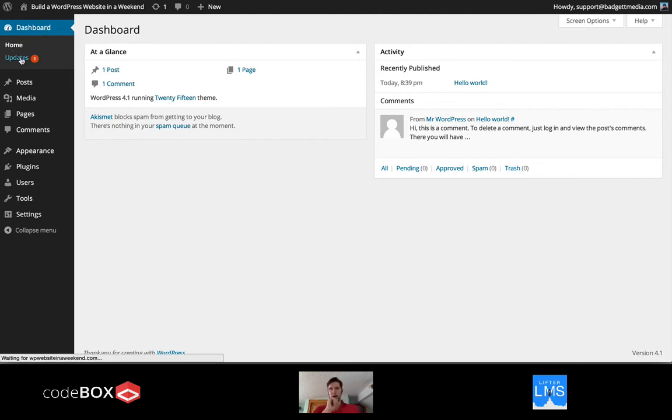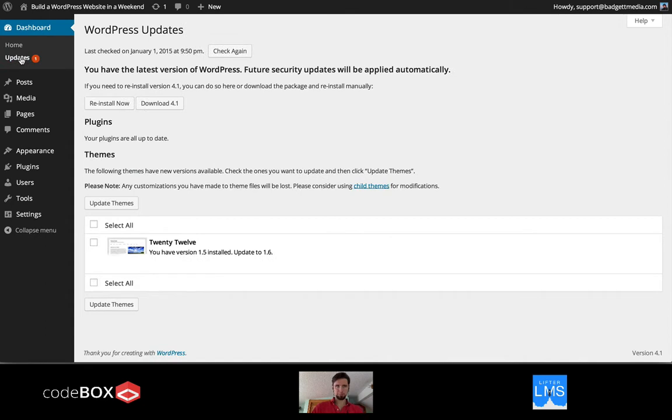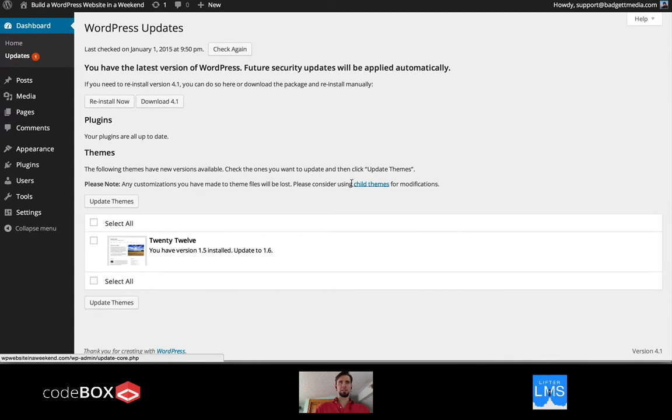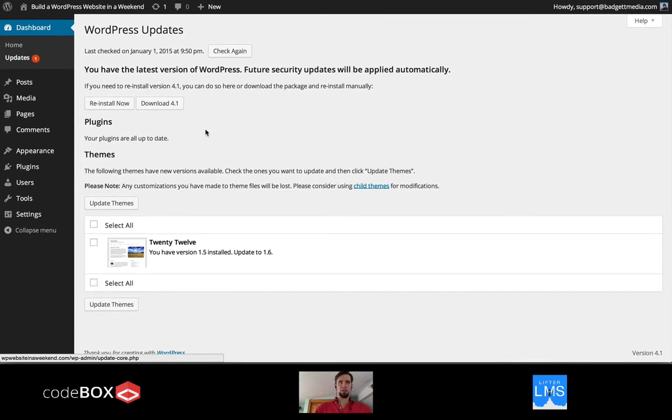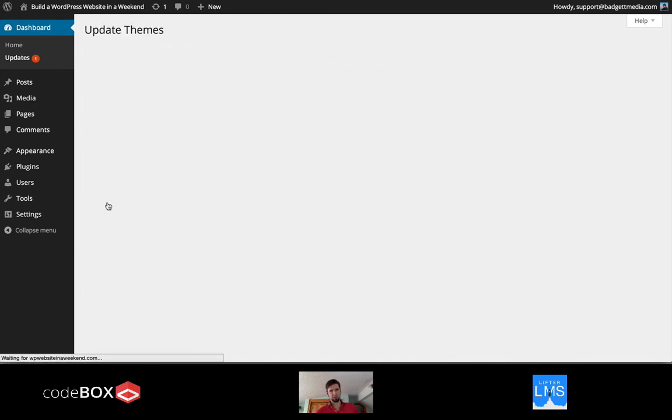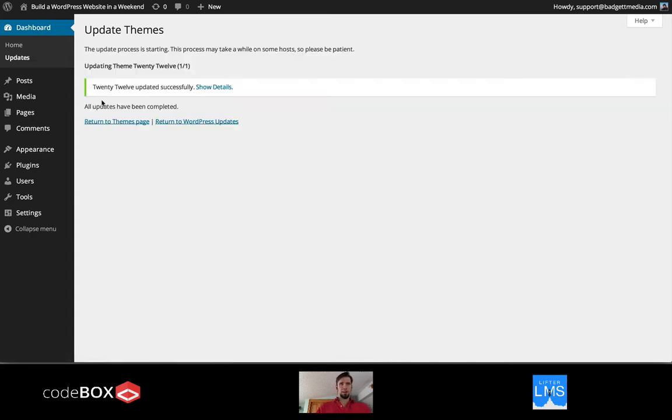This updates menu item just lets us know that we have the latest version of WordPress, but it looks like one of the themes that's installed with this WordPress install, 2012, has an update available. So if we were going to update, we could just check that and hit update themes. So that is the update panel.